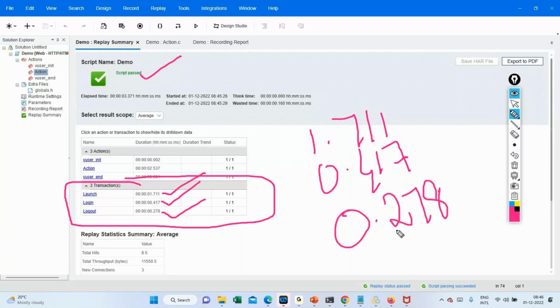So this is the amount of time it has taken for launching the application, for login to the application, for logout of the application. Okay, now you can ask me, sir, what is the max amount of time that we can get here? This we call response time. Response time means when you send a request and that request goes to the server, obviously we'll get some response, right? How much time is it taking to get the response?